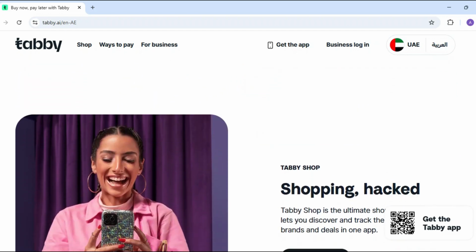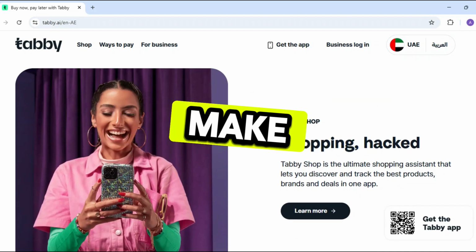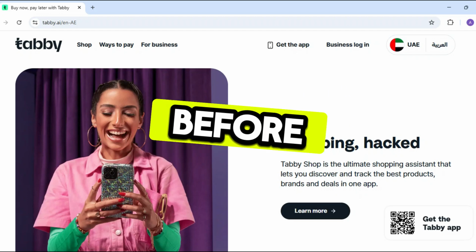Once processed, your account and all personal data will be permanently deleted. Remember, this action is irreversible. Make sure you really want to close your account before proceeding.